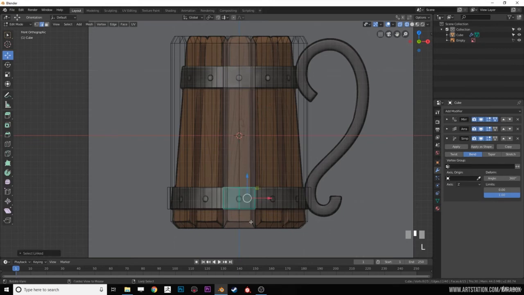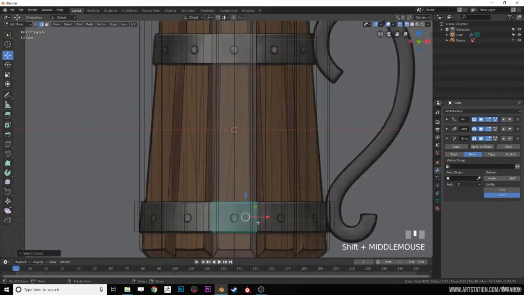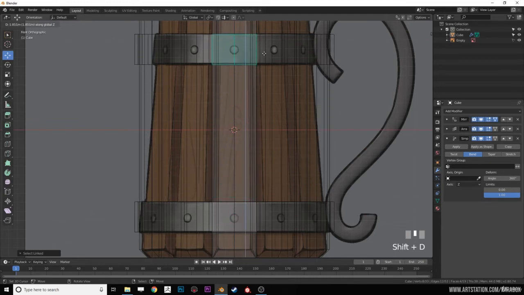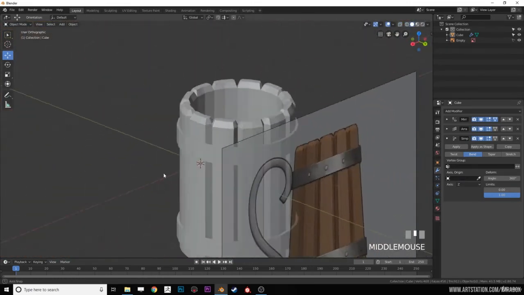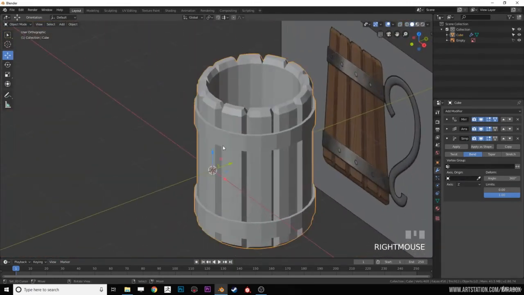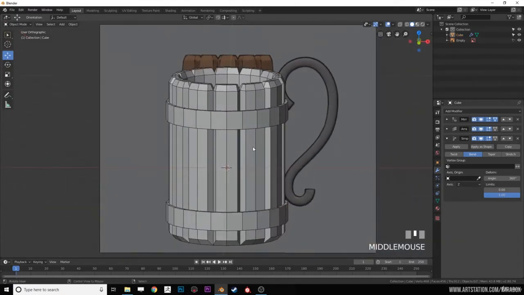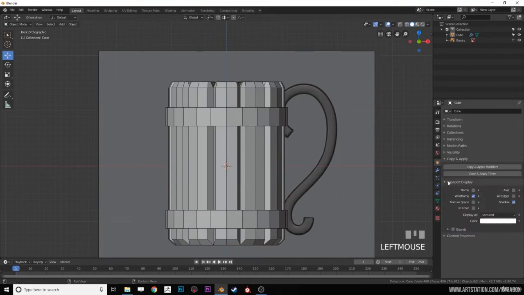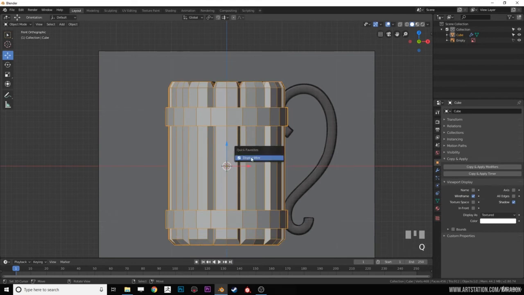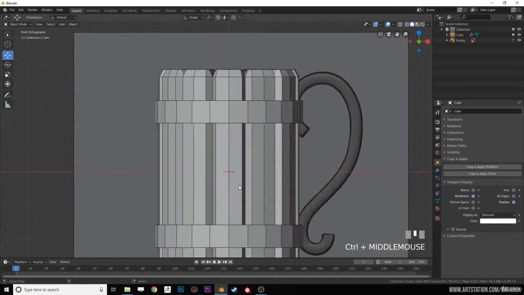Let's select it with L and let's duplicate it with Shift D and then press C to move it up here where we have the other ring in the reference. And this is our progress so far. Well, I'm going to activate the wireframe as well. You can activate it here if you wish. It is in the viewport display. I have it in quick favorites because it's something that I use very often.